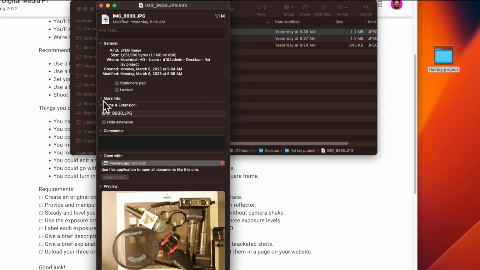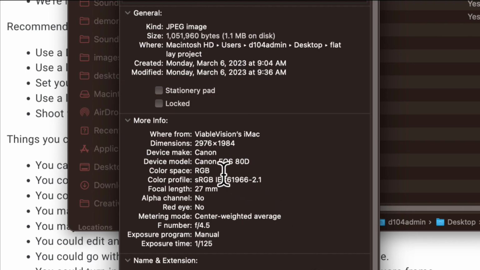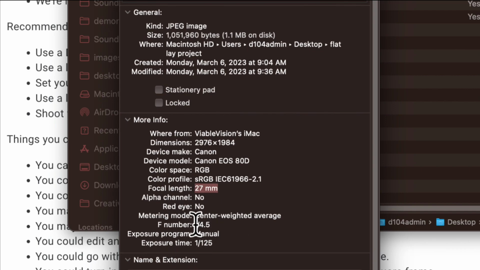Click on More Info. All right, if you click on More Info, you start to get more things. This will say what camera took the image, what the pixel dimensions are, the device model. So there's the make and model right there, and it talks about some of the color information and color profile, what the focal length of your lens was, if it has an alpha channel or not. But there you go. F-stop, the F number right there is f4.5. Let's see, exposure was all in manual, and the exposure time was 1/125th of a second.